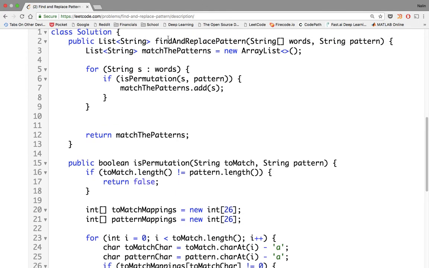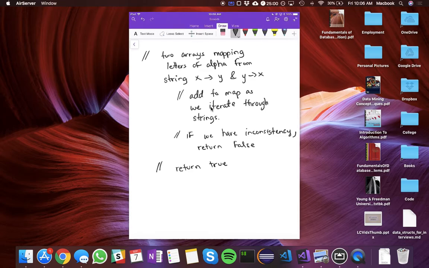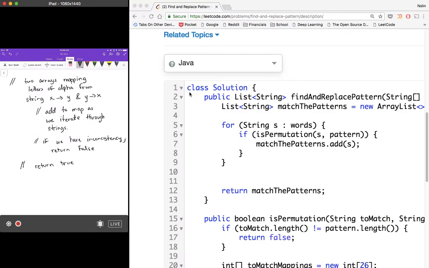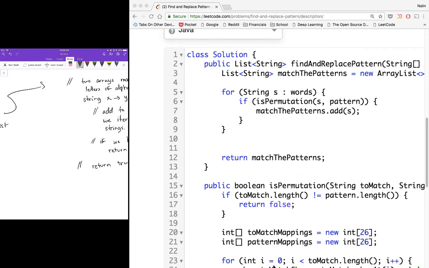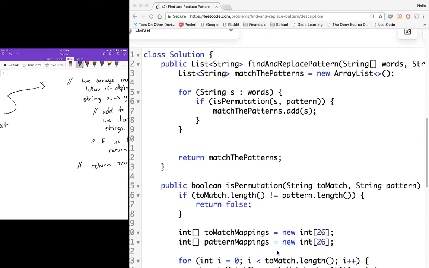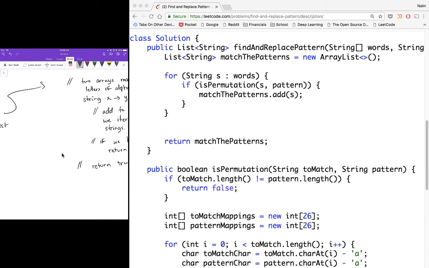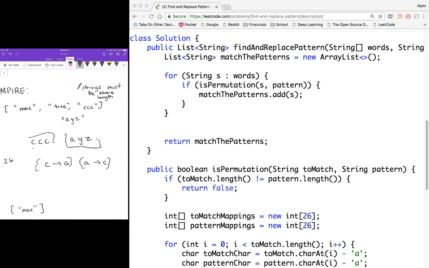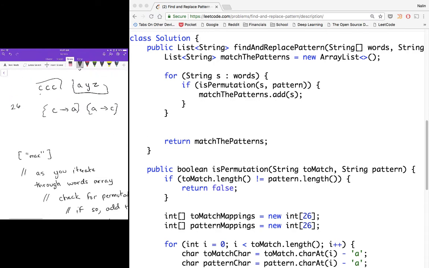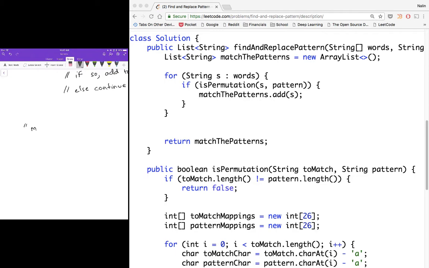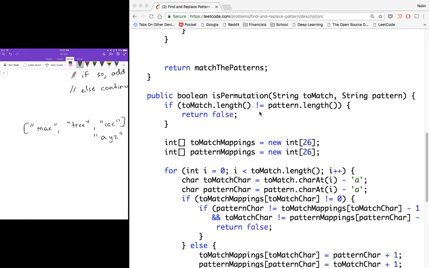Let's run through this mini example with our code. So we're given a list of words. Let's take this example we had. So let me just copy this. Max, tree, and CCC. So imagine if this was our input array of words and our pattern was A, Y, Z as before. We're going to iterate through the words and then check if it's a permutation. So it'll come here with max and A, Y, Z.